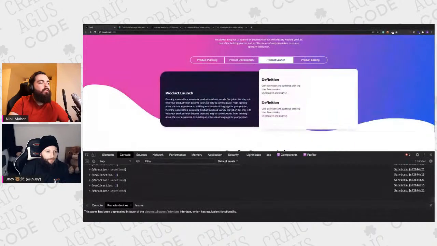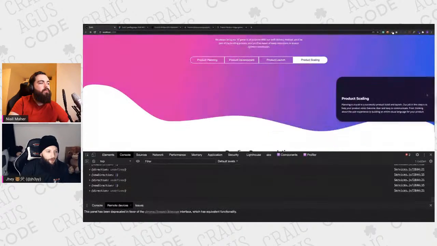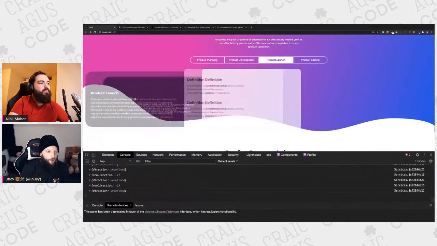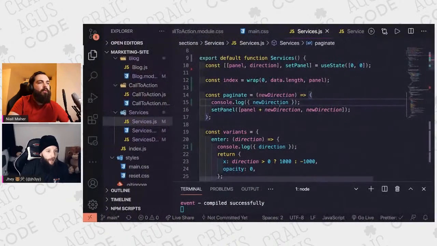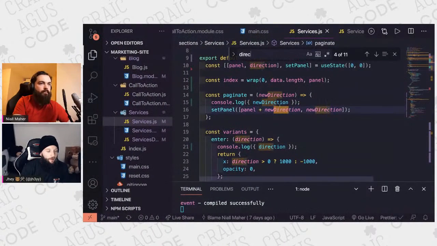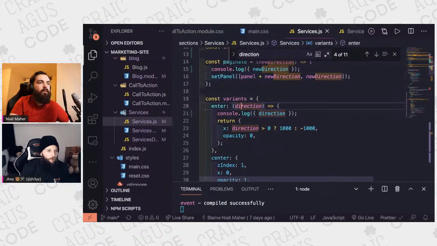Right. Direction. Because direction never comes through, but new direction does. So whatever happens inside set panel is what's breaking it. What is panel? Here, this never gets a direction. Yeah, this never comes through because direction never gets defined for some reason. Okay, yeah, that makes sense then.